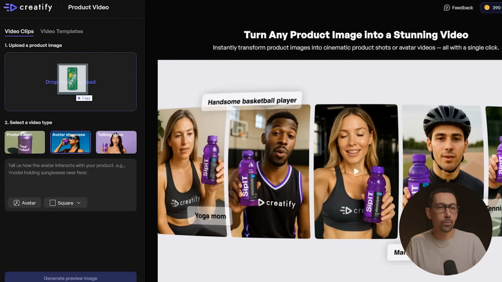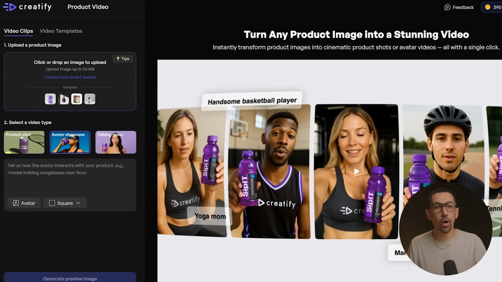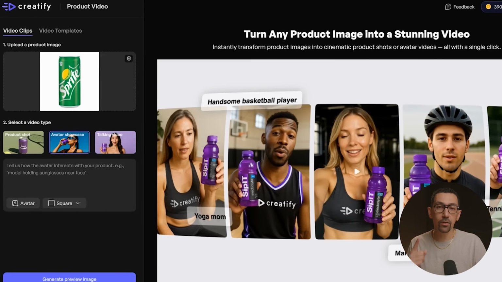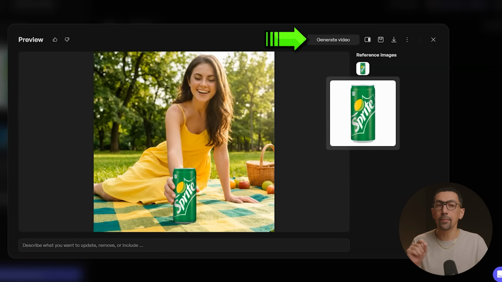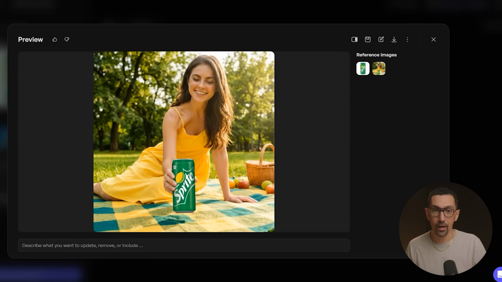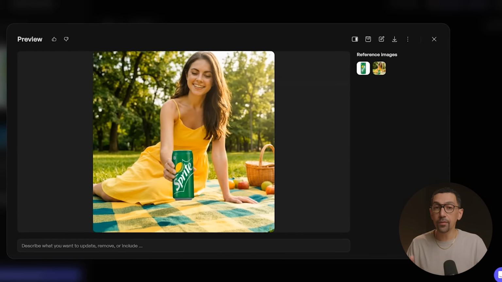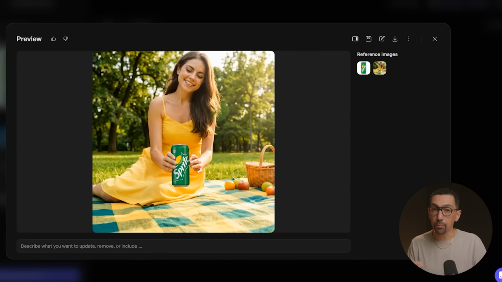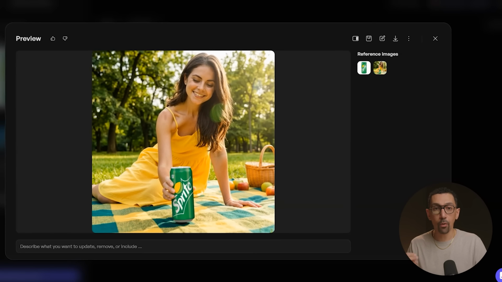Next, you could create product videos from images. If you need to create a beautiful video of any of your products, you can upload one single image and Creatify will create beautiful, elegant, really captivating video of your product. And this is really powerful if you need very aesthetic and beautiful video for your brand.